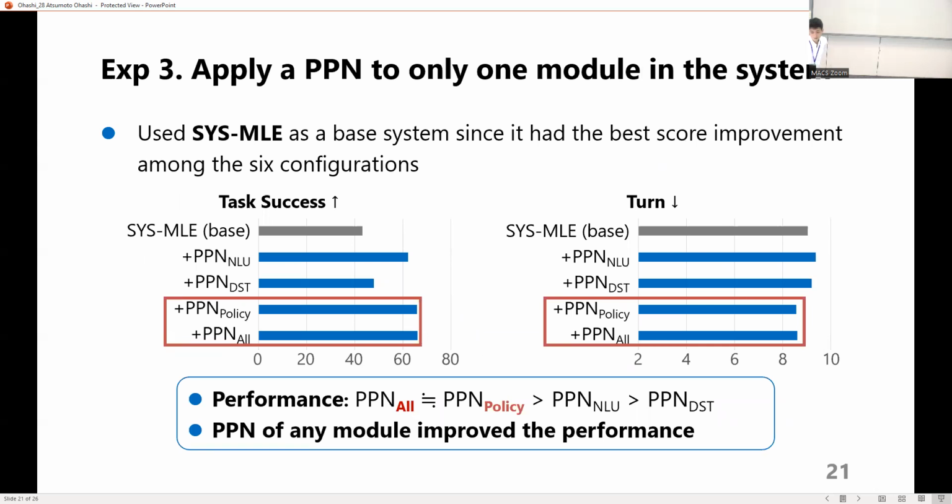Third experiment. In the third experiment, we apply a PPN to only one module in the system. For the system, we use SysMLE as a base system, since it had the best score improvement among the 6 configurations in the previous experiment. This graph shows the success and inform for the base system and the system with PPN on only one module: NLU, DST, and policy. The final one, PPN all, is the system with PPN applied to all modules.